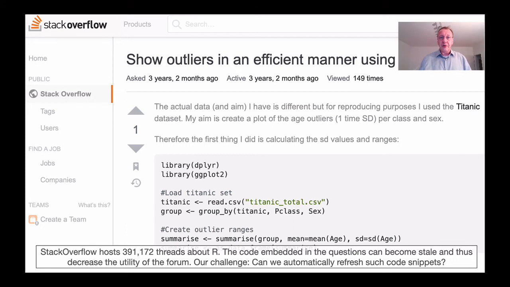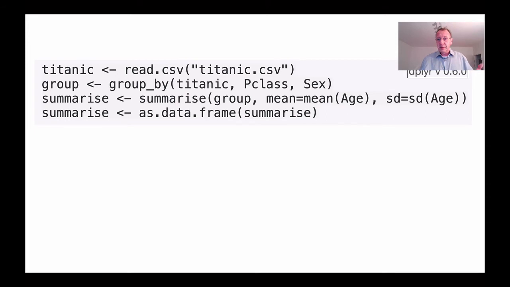There are over 391,000 questions on Stack Overflow. So the research question here is, can we avoid them bit rotting over time? And I'll make this more specific. Can we take the code snippets that are embedded in these questions and migrate them to newer versions of the APIs?